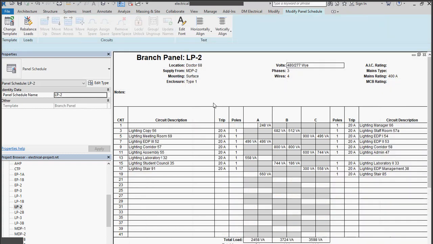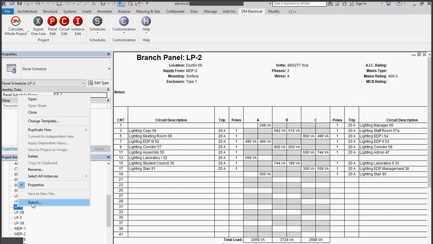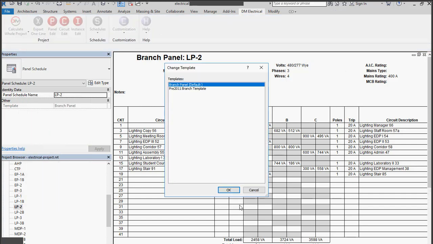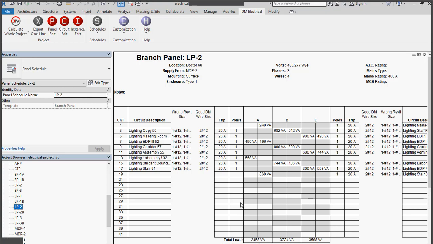Finish the template, which saves it, and then to actually apply it, you have to change the template to it to update this schedule. And now it'll show you, like I said, the wrong Revit size and the good DM size. So we've got the Design Master wire size being displayed. And if you want to show your neutral size in a separate column, or you want to show your conduit size, or you want to show the full wire callout, all of those are available as different shared parameters. Pick and choose the ones you like to make the panel schedule look how you want it to look.